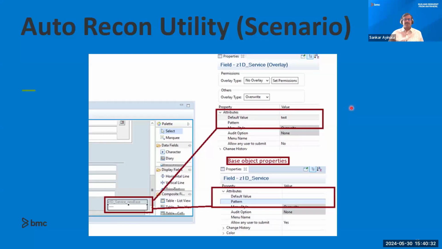Let me explain a scenario where it would perform auto reconciliation. From the picture, the top right-hand side portion is the overlay, and the bottom is the base object property. The overlay is created, and the set default value was part of the overlay. Out of the box, those are empty, so there is no value present in the base. But here the overlay is created, and the default value was set.